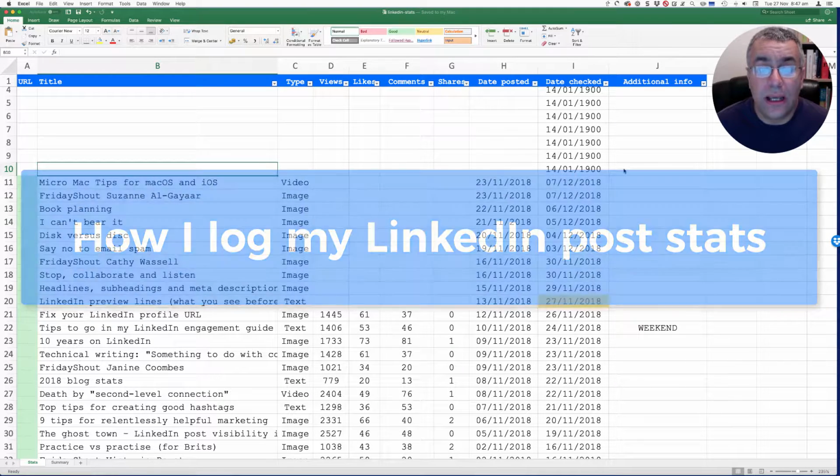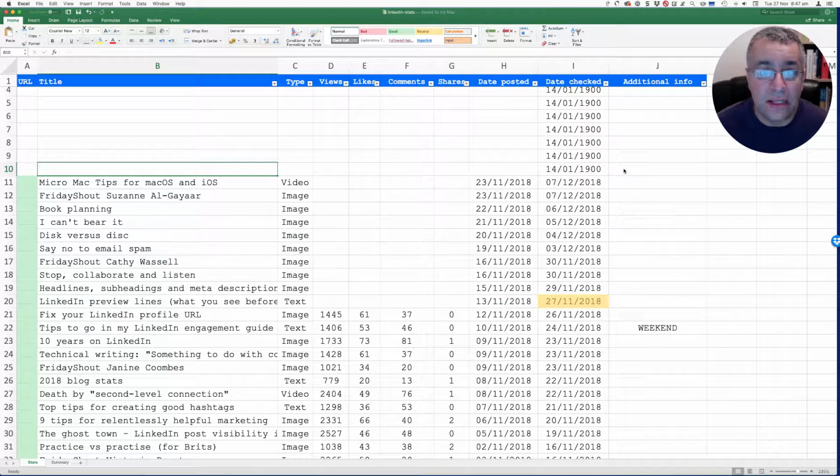Hi everyone, here's a quick look at how I log my LinkedIn stats in Excel. So I'm looking at a spreadsheet here.